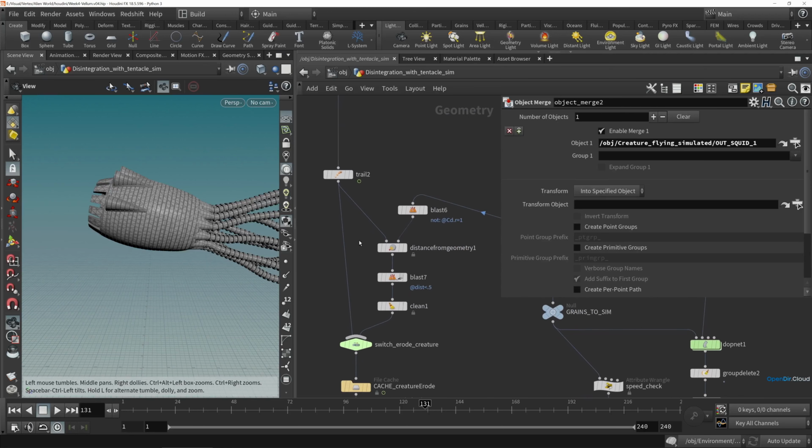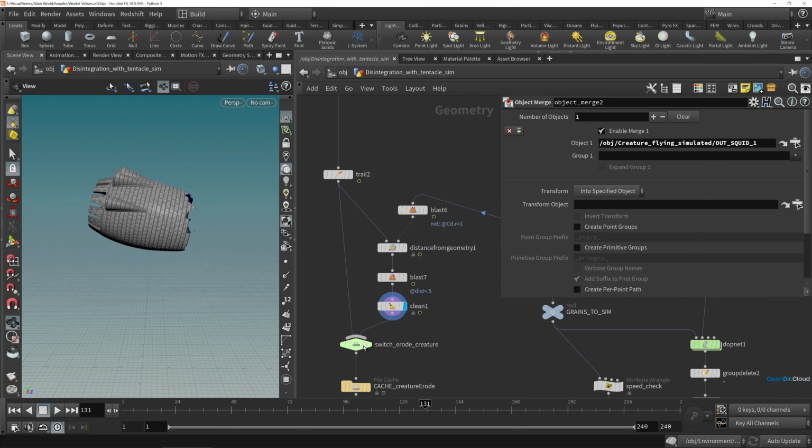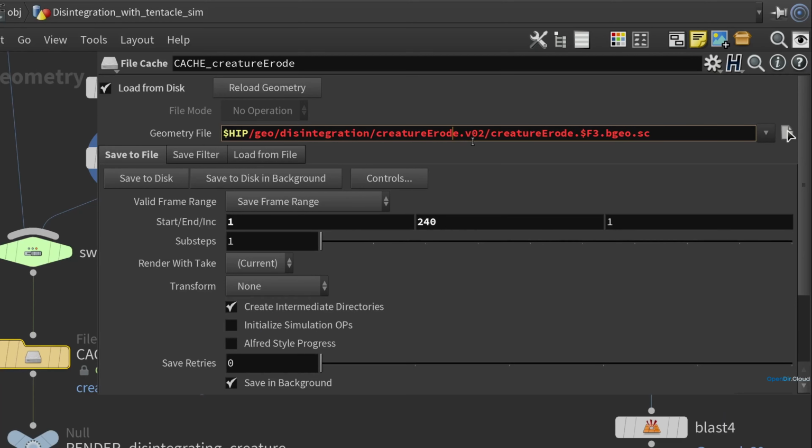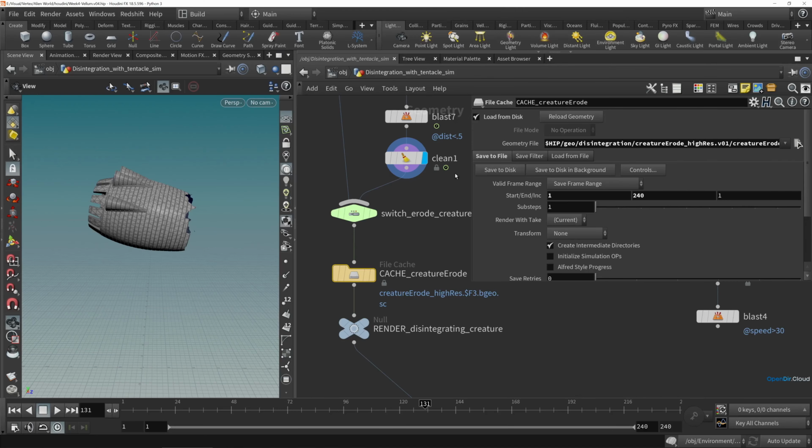And we don't actually need to change anything to update this. We're already bringing in the correct creature with that tentacle simulation. And we already have this erosion set up based on that distance from geometry. So all we need to do is go to our creature erode cache. And I'm going to add high res to the name of this cache as well to differentiate it from the old version. And now we can cache out this new creature erosion as well.